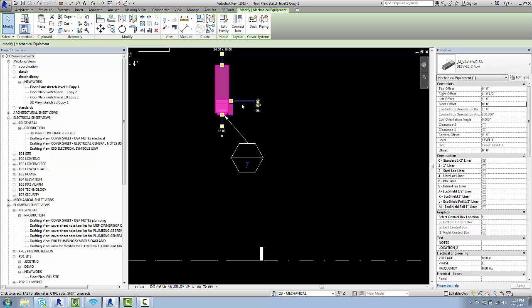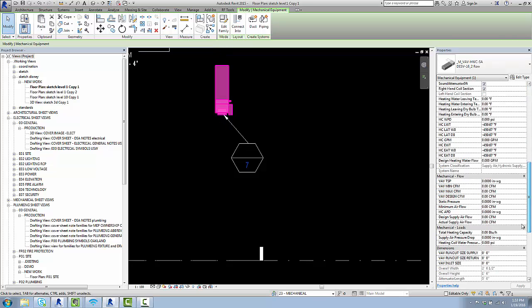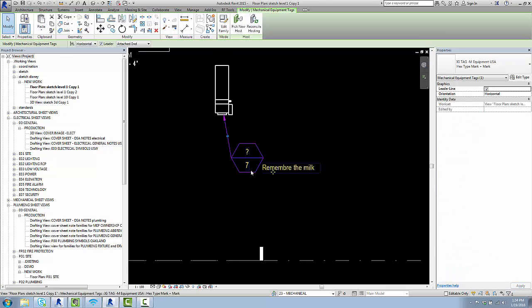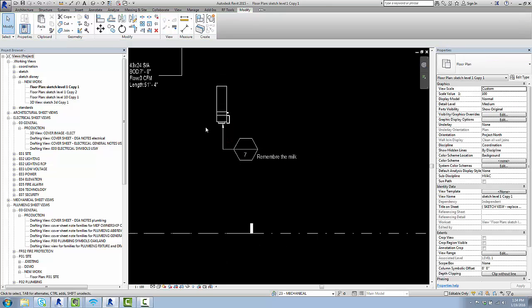And now, if I add a comment to this, it's going to show up on this guy. So that's how that works, just adding and changing labels.